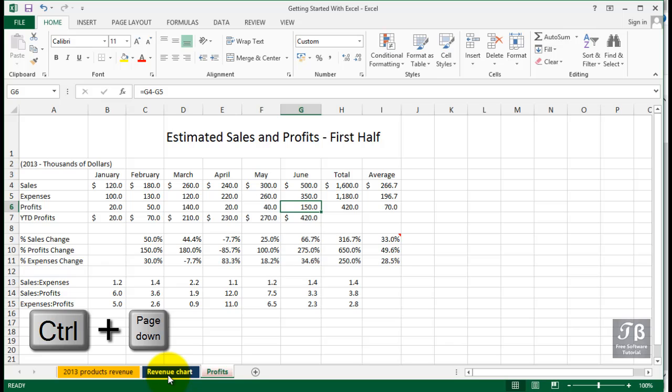Now, that's certainly not any faster than the mouse, but if you were working with a large workbook where each sheet was a different month and you were working with the March data, you don't have to stop and think that April is the next sheet. So you could simply Control Page Down, move one sheet to the right, or Control Page Up, one sheet leftward.